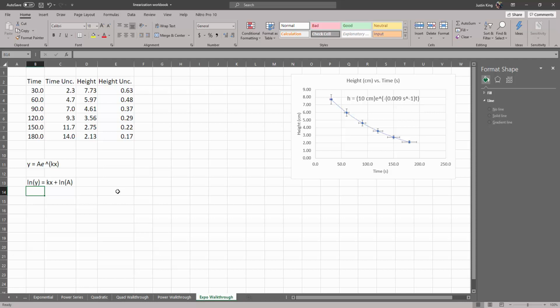So what we're going to do is, instead of plotting height versus time, we're going to plot the natural log of height versus time, which should be a linear function. And the slope of our linear function should be the same as k, which we found to be negative 0.009. And our y-intercept should be the natural log of a. We found a to be 10, and the natural log of 10 is some number. And we'll see that it works out.